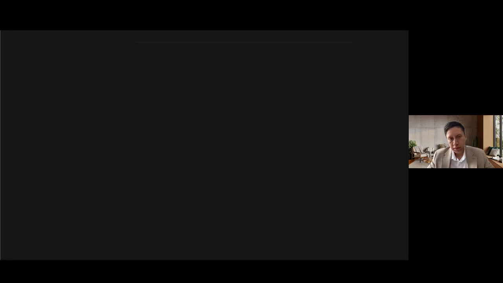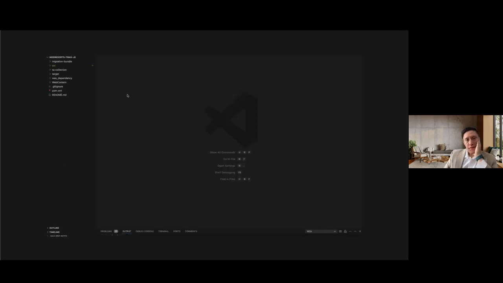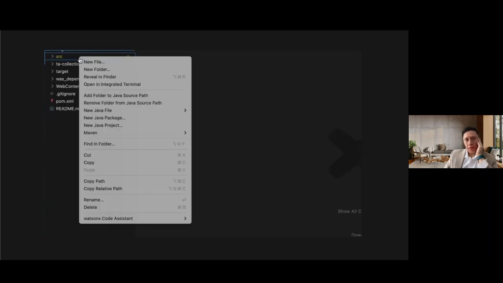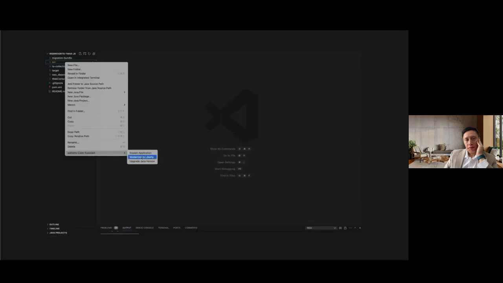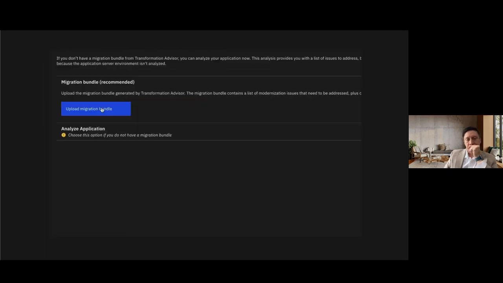In this next example, you've been tasked with migrating a WebSphere application to the Liberty runtime, a lightweight Java runtime that's ideal for all kinds of native cloud apps. To begin the migration, you can use Watsonx Code Assistant to scan the WebSphere app. It will analyze your code base, configurations, and runtime environment.